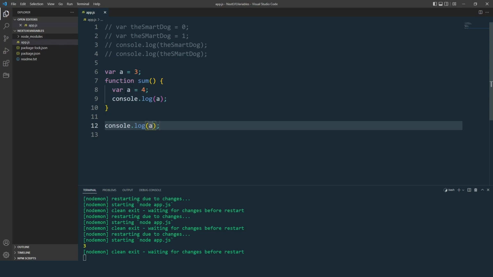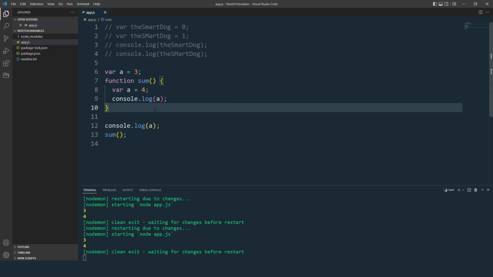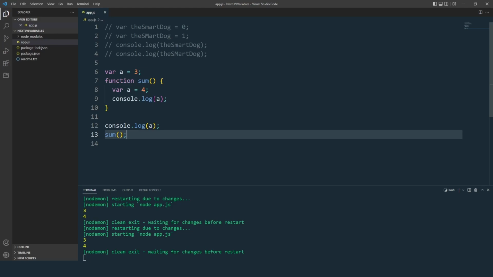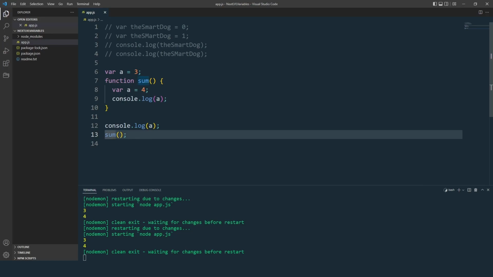Now, what's happening with this a? If I invoke sum, then we get logged number 4. Why is that? Function sum declared its own a variable inside its own scope, and so modified the variable belonging to sum, not the global one. Now we declared a new variable which belongs to the function scope, and we got 3 and 4 printed out. First 3 is printed out, then we invoke the function, then this variable is printed out. But what happens if I take this off?